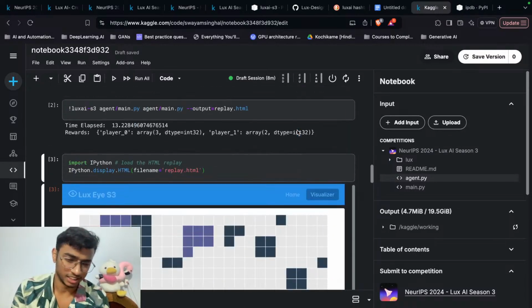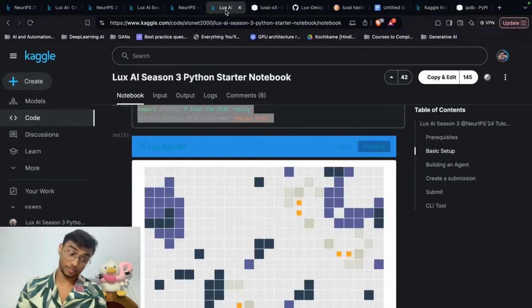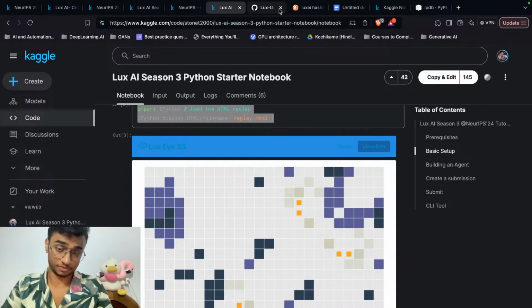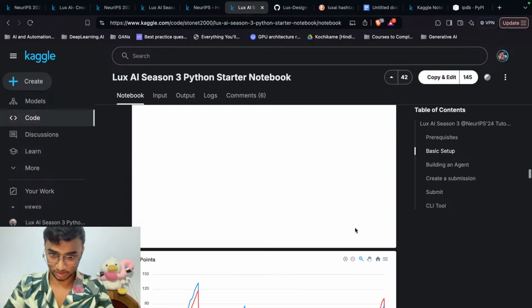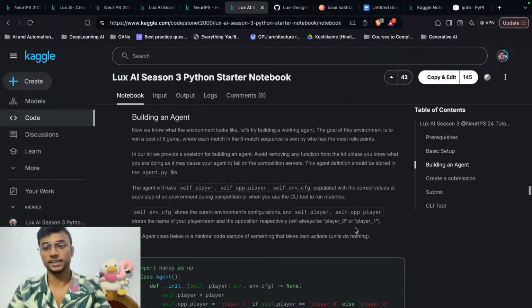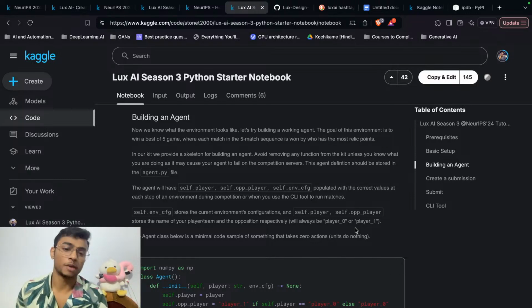Okay, I'm not understanding a lot of it. But that's what we have to do. We have to understand it. That's a task we have taken up for us. So okay, this is what we have for some reason. I'm not sure what represents what for now. Now we know what our environment looks like. Let's try building a working agent.